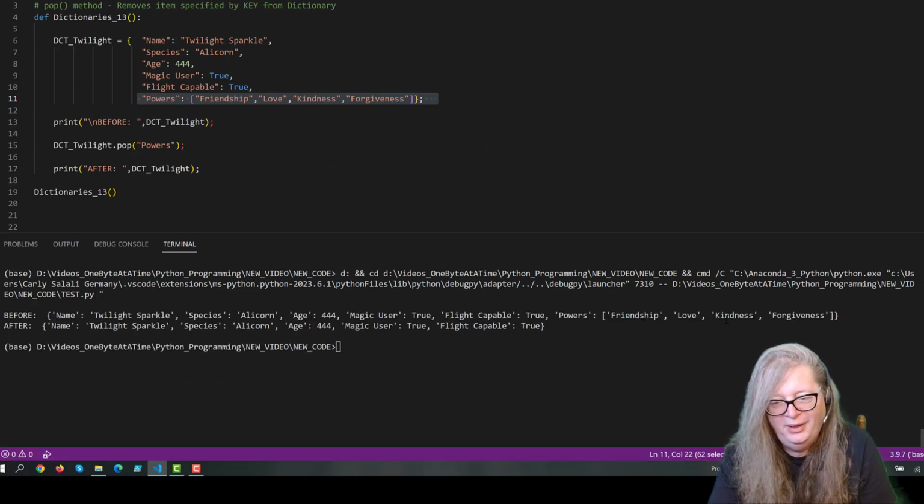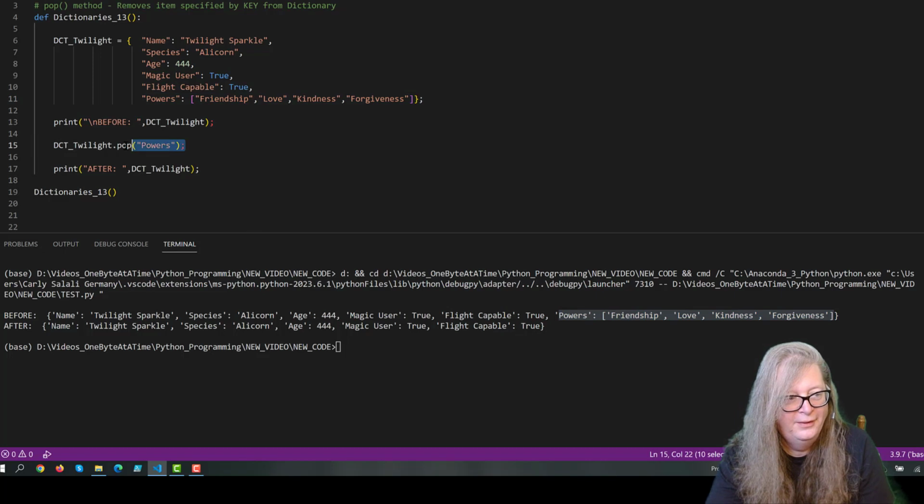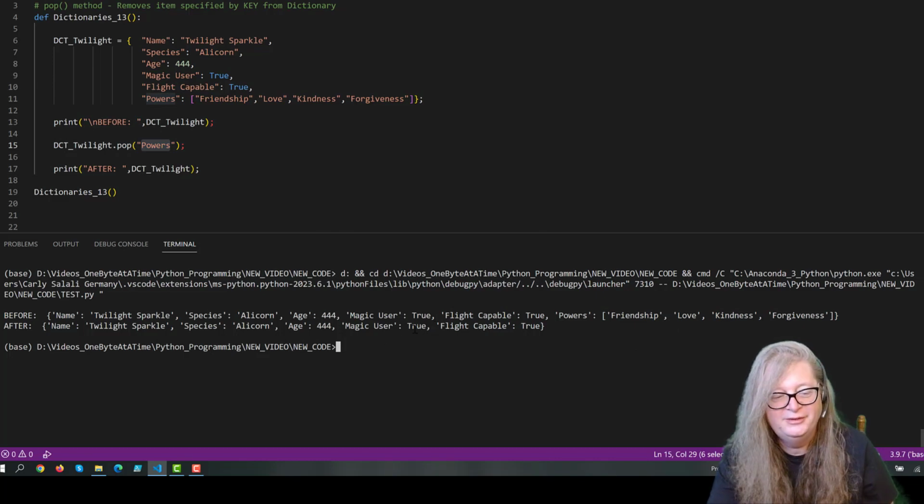And again, illustrating the pop method, look, here we had a key powers and it contained a whole list of strings. But because we called the pop method here, and because we specified powers, it chopped off that key value pair, hence the difference in before and after.